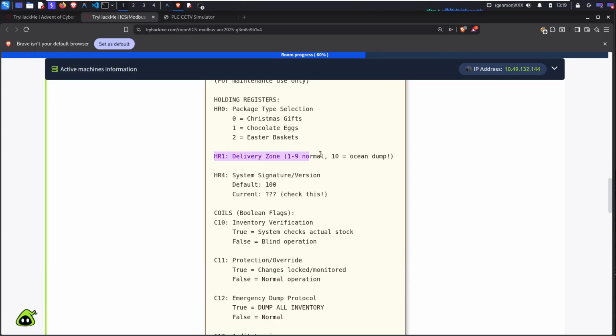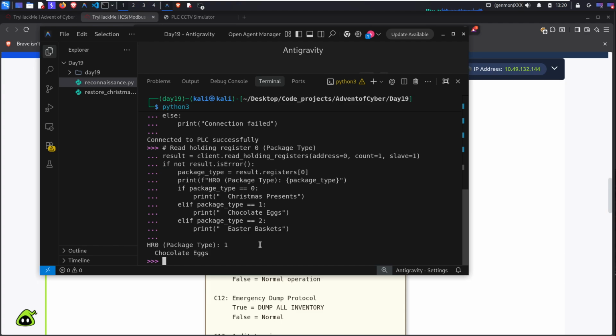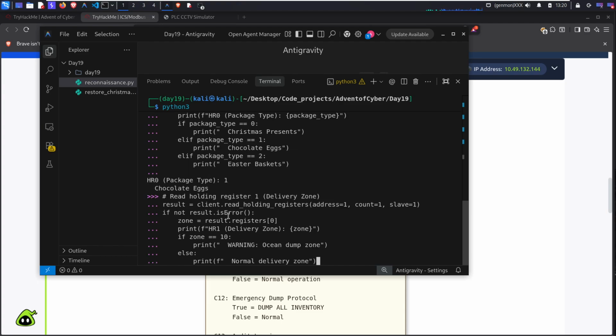So as we know, holding register 1 has the delivery zones. 1 to 9 is normal, but if it is 10, then the package will be dumped in the ocean. Oh no, and we certainly don't want that. Let's run the code to see what it will be doing.